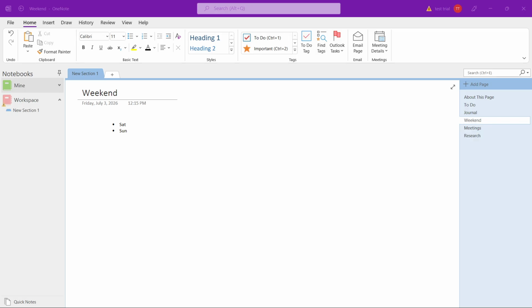To get started, open the OneNote desktop app and make sure the notebook you want to rename is already open. It's important to begin inside the correct notebook so you can update the right one without confusion. Once you have OneNote open and your notebook visible, you're ready for the next step.